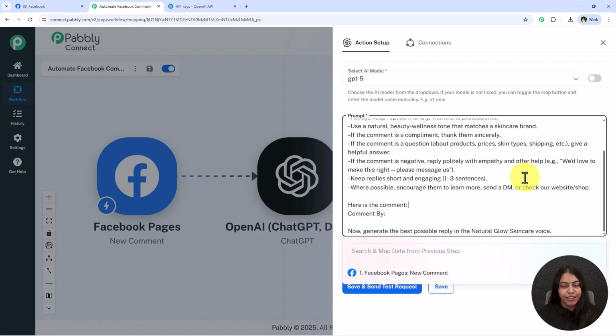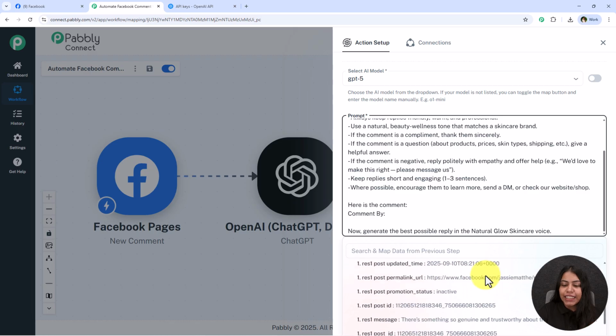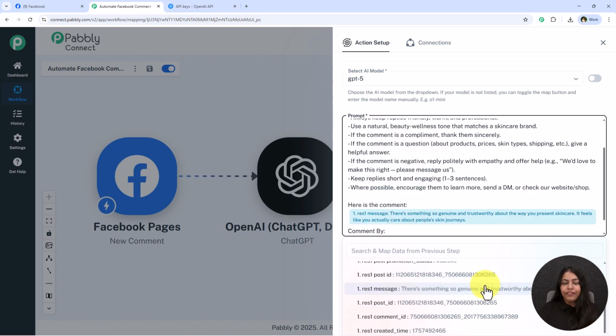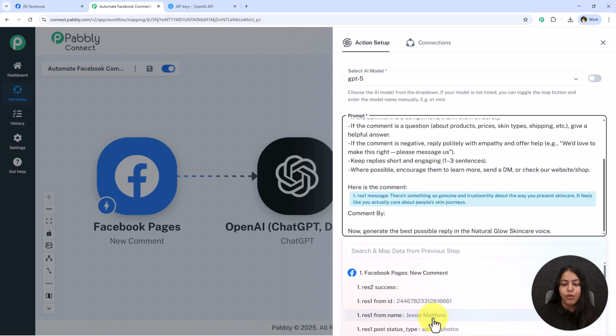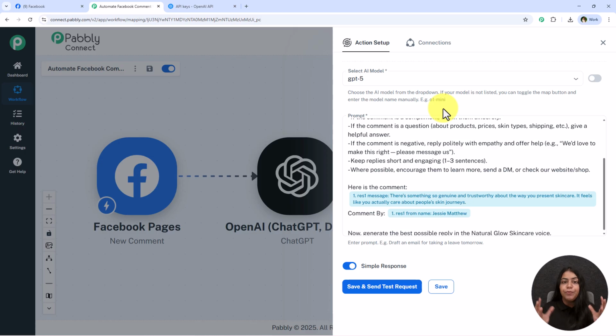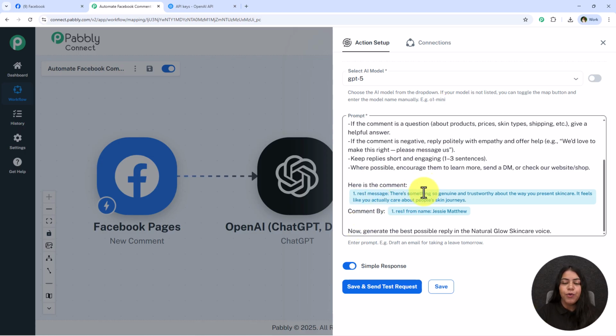So mapping is a method by Pabbly which means inserting the data from the previous step. And when we insert the data from the previous step, automatically our data becomes dynamic and changes with every new response received. So same like I map this comment, I'm going to map the name of the person who commented this so that we can generate personalized replies. So as you can see, here's the comment and here's the one who commented this.